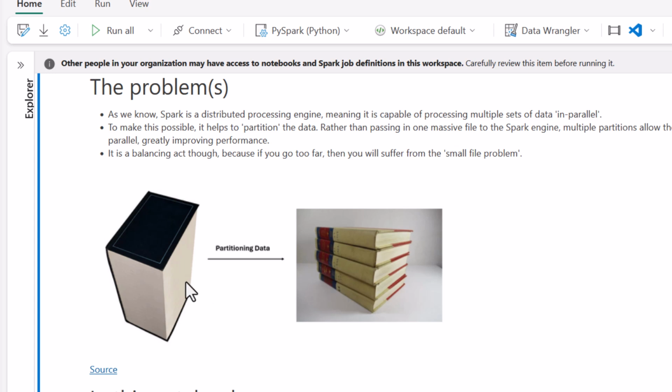So if you have one big file that's 10 gigabytes, one Parquet file, then the Spark engine is going to struggle to process that, right? Because as you know, Spark is a distributed processing engine, which means it works best when it splits your Parquet files into smaller chunks and then processes these chunks in parallel. But to make that possible, we need to partition our data.